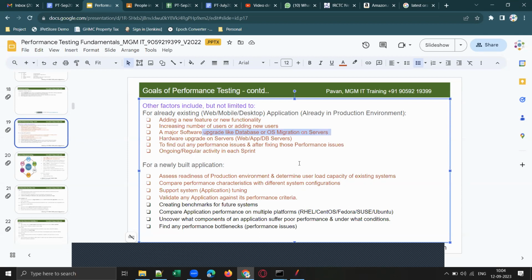Clear, guys? Because if we upgrade directly in production, and there are any new issues with the new version, the end users will be impacted, isn't it? Am I audible, guys? Yes, sir, audible. So normally the client will do the upgrade in the test environment, do the performance testing, and if it goes fine, then they will do it in the production environment. Clear, guys? So that is another use case where we do performance testing.